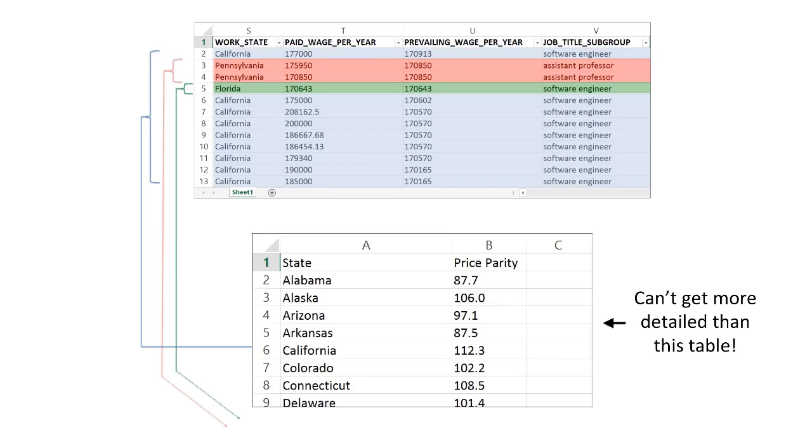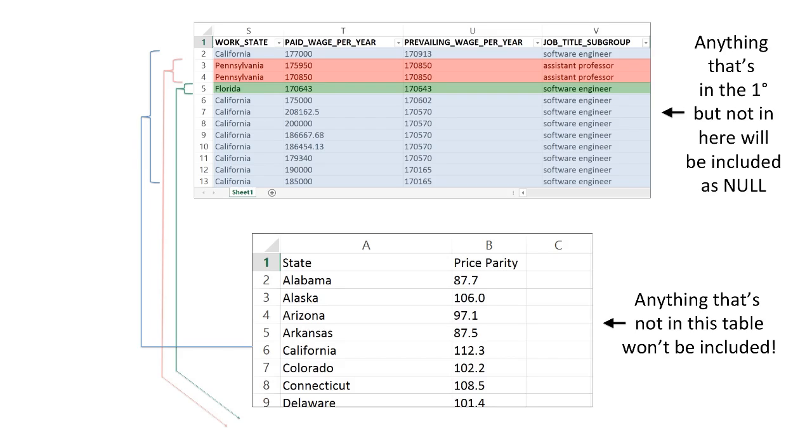It also means that values that are found in the larger table, but not the smaller table, will not get incorporated into the results. On the flip side, values that are found in the smaller table, but not the larger table, will be included as null values.